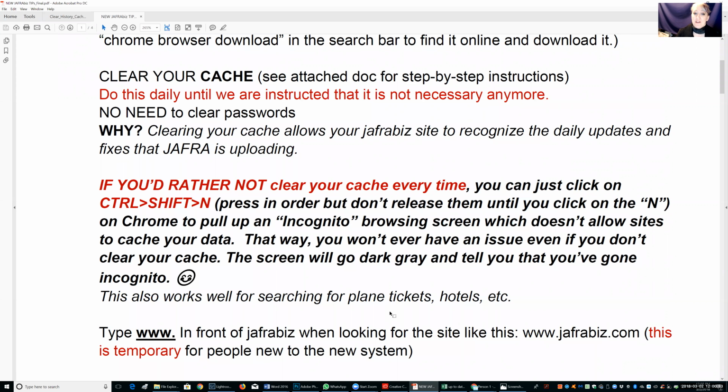Denise pointed out that this also works well for searching for plane tickets and hotels when you're traveling, because those sites remember what you did, and sometimes they won't show you the newest sales because they know you want to go anyway, so they've kind of got you hooked already, and they'll show you a higher price point than you could be paying. So that's another reason you might want to put this on a little sticky and tape it to the top of your monitor to remember how to go incognito. Just think about it as being sneaky online.